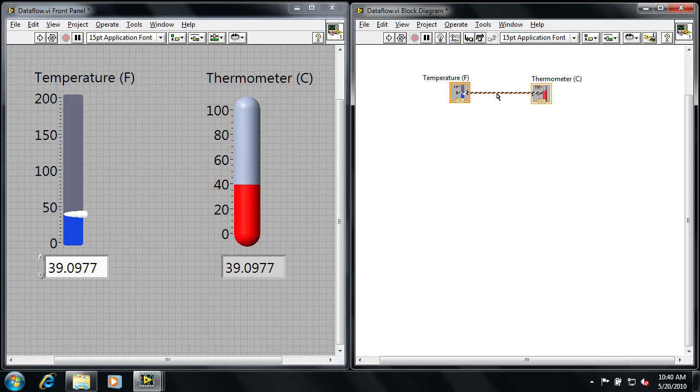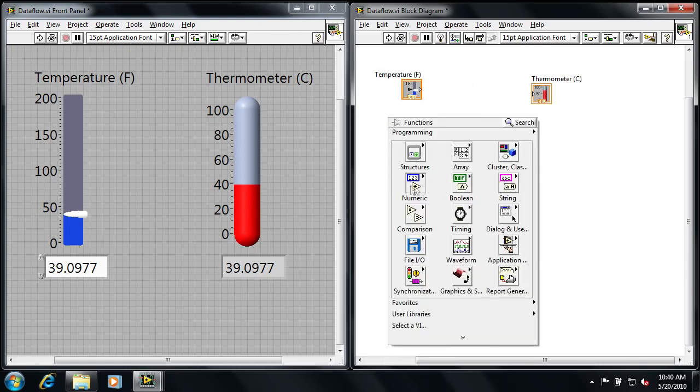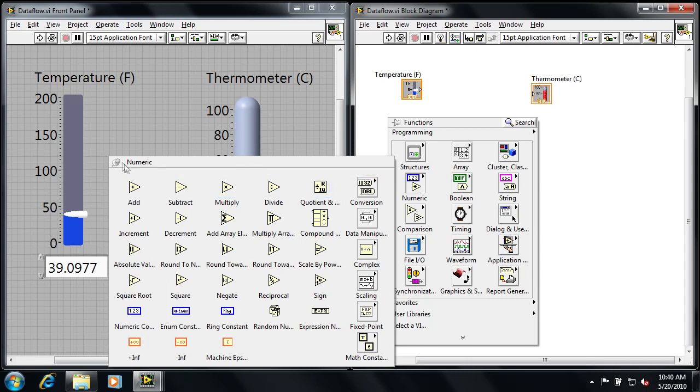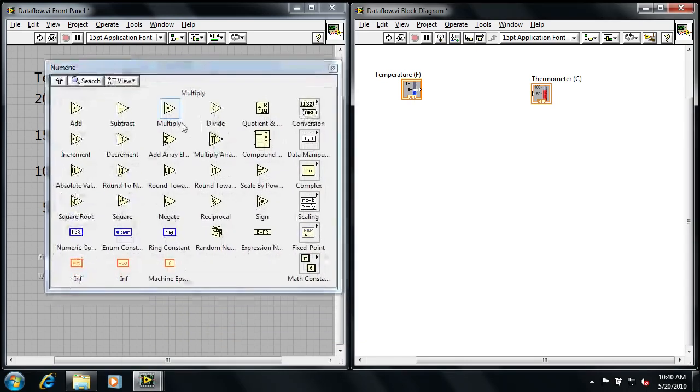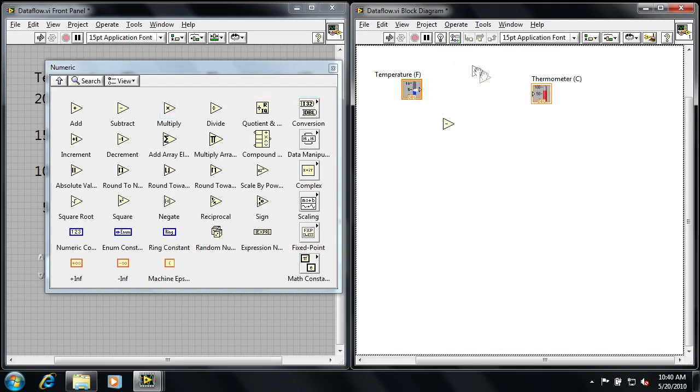I'm going to break the wire that I've got here, and I'm going to right click on the block diagram, and I'm going to go to the numeric palette. I'm actually going to tack that down and move this over to the side, and I'm just going to drop down three main mathematical functions here: a subtract, a multiply, and a divide.